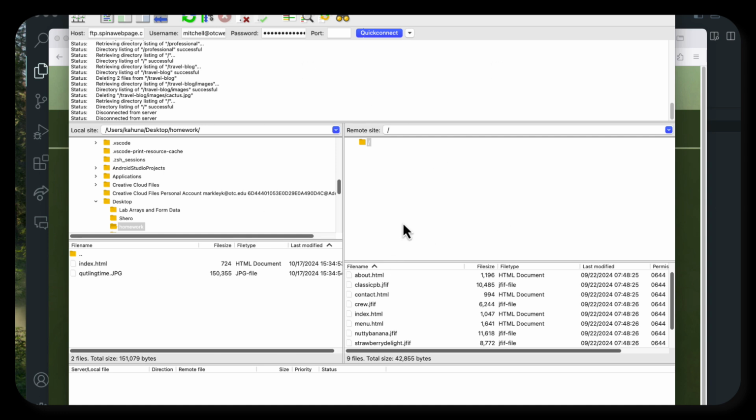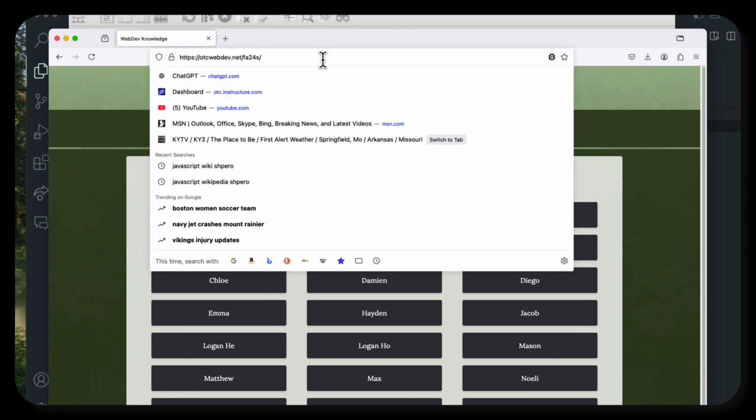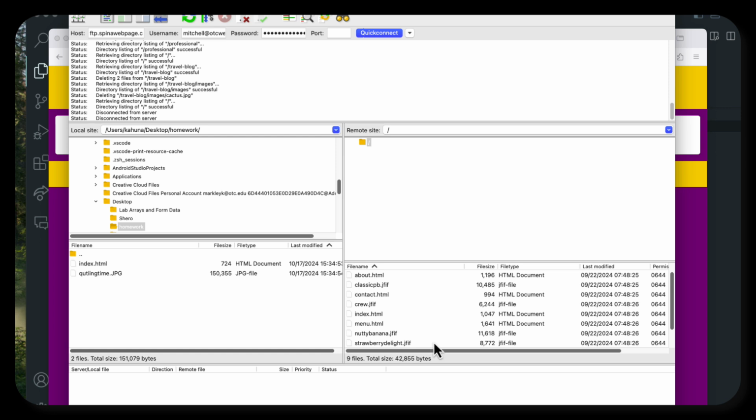in class. And I'm at this slash, which is Mitchell's root folder. And so to remind you what that means, if we're in otcwebdev.net, there was a folder in my directory that I showed you in class, FA24S, and if I type Mitchell, or you type your own name right there, then there's Mitchell's files. And so those files are the same files that you have here in your root folder, which I put for you earlier during the semester.